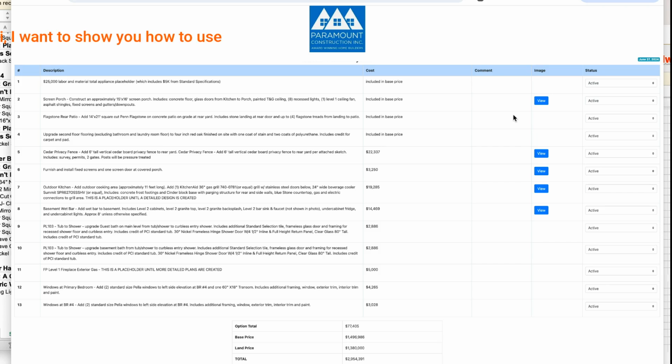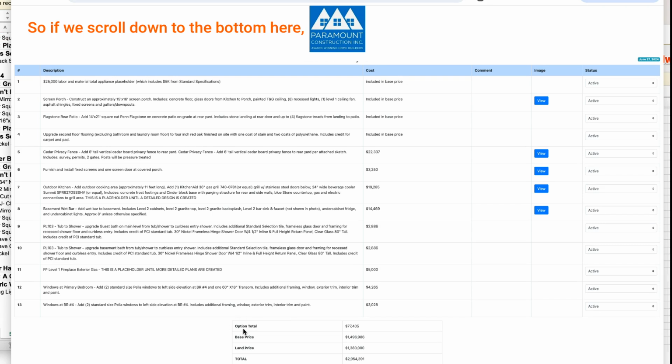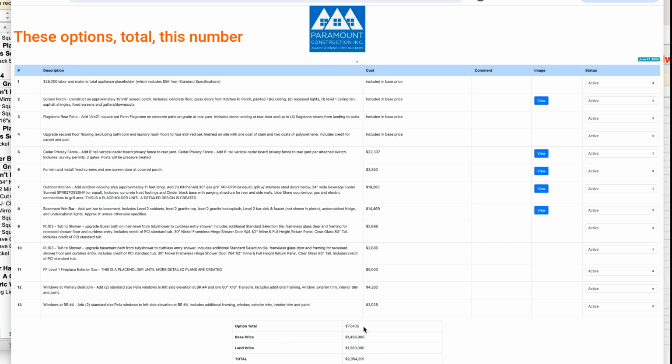Hi, I want to show you how to use this options tool. So if we scroll down to the bottom here, the base price of the house is right here. The land price is right below it. These options total this number right here. And so the way to use this is interactive.